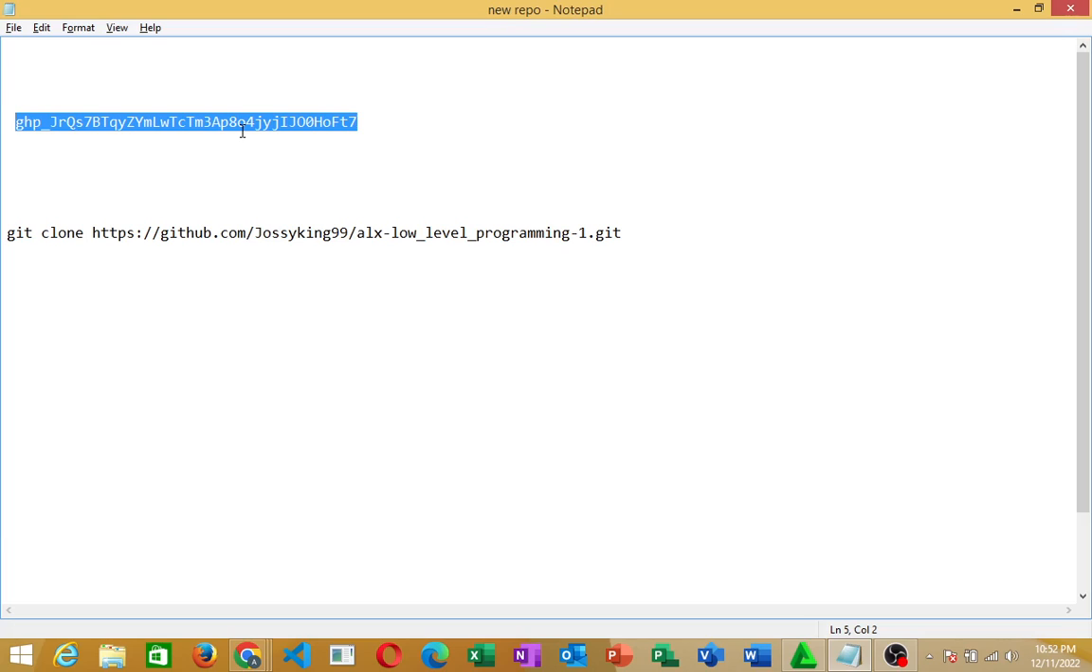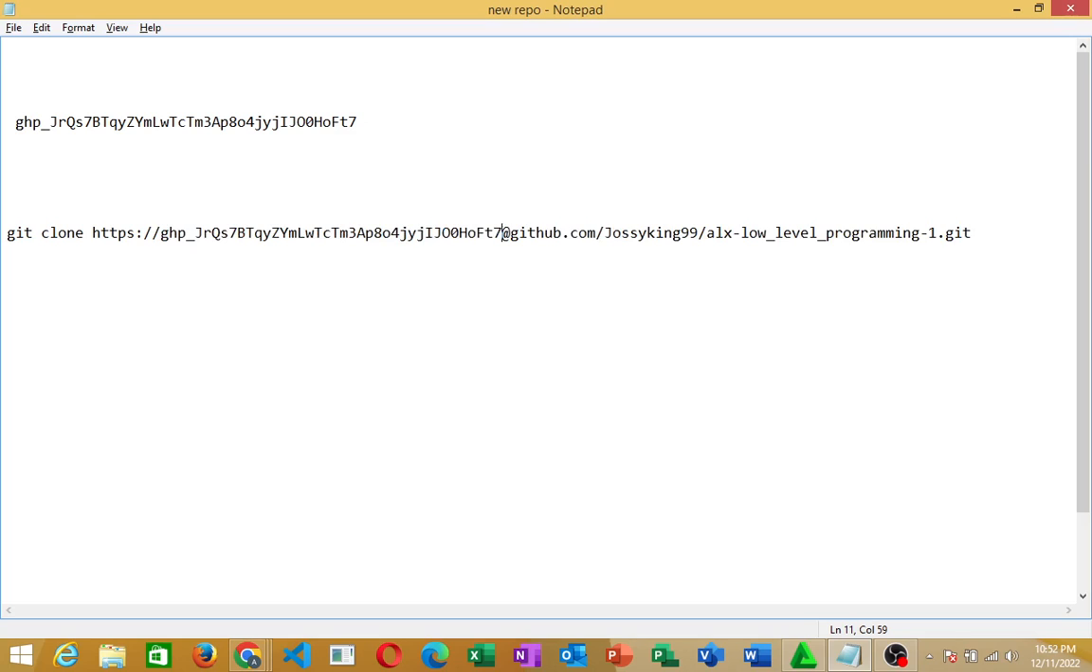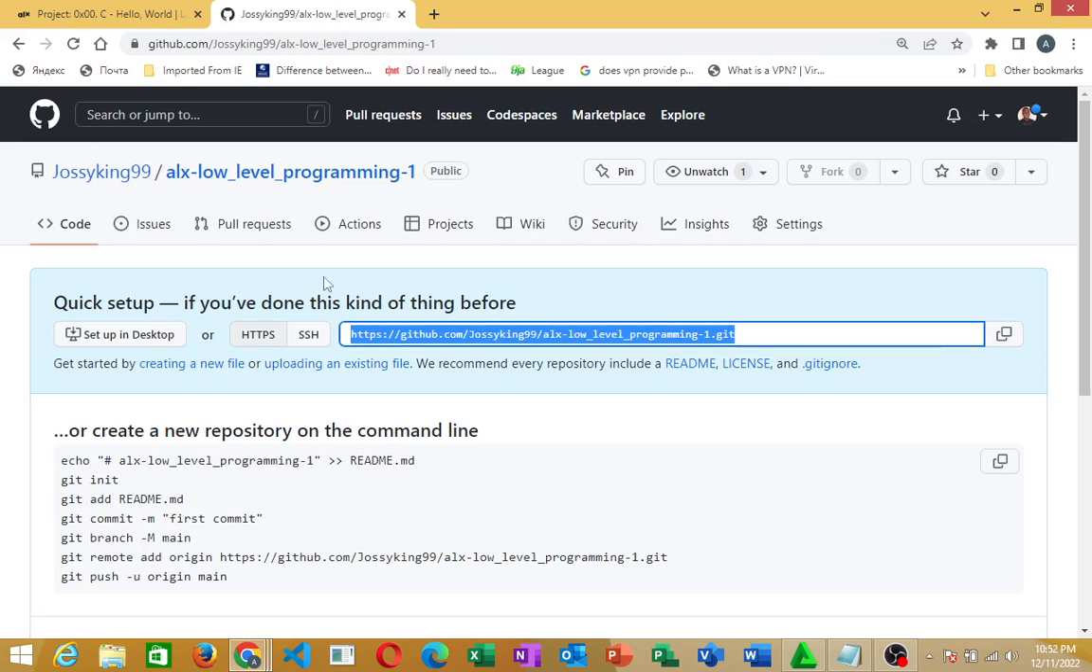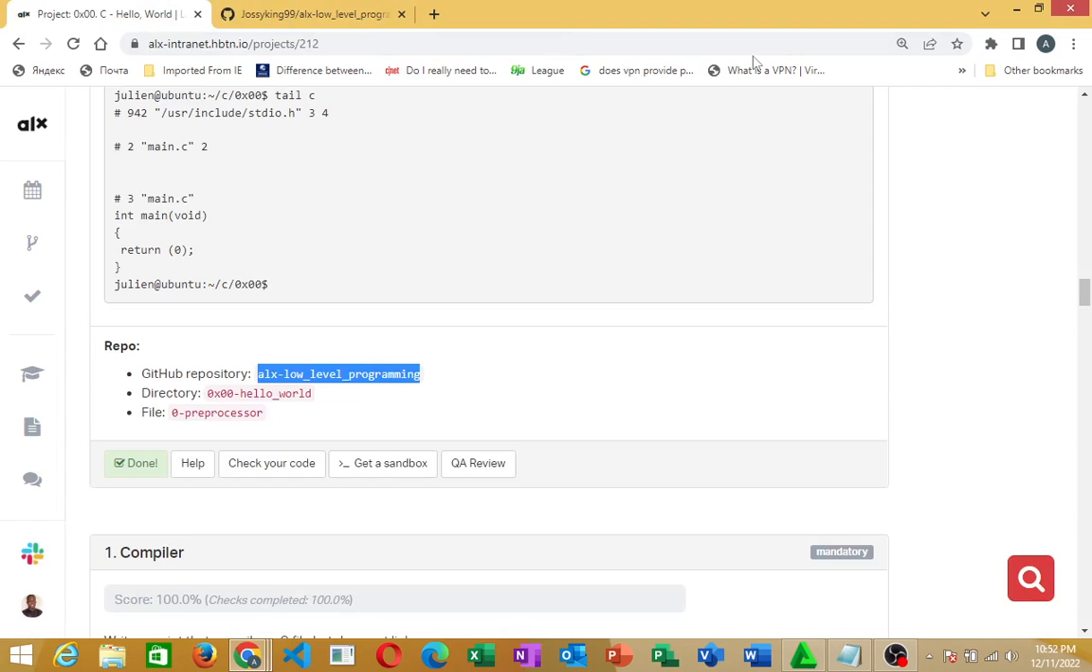So this is my token. I'll just copy this token, then I'll come here before this github, immediately after the slash, I'll put @ and then paste my access token, Ctrl V. Alright, this is what we have. So I'm going to copy this whole command and go back here.